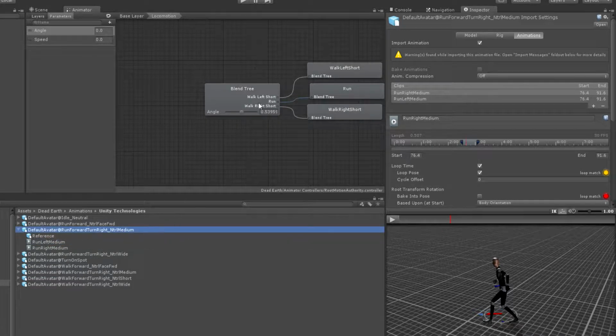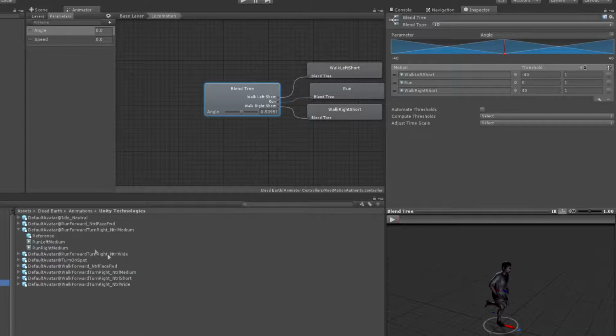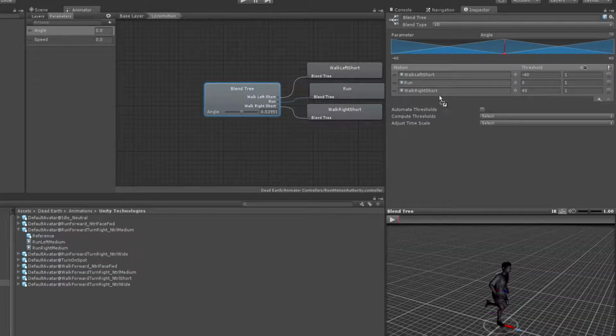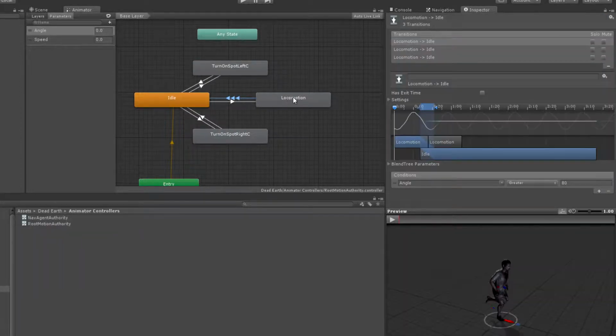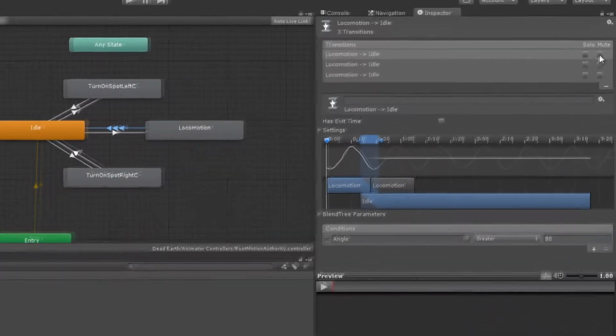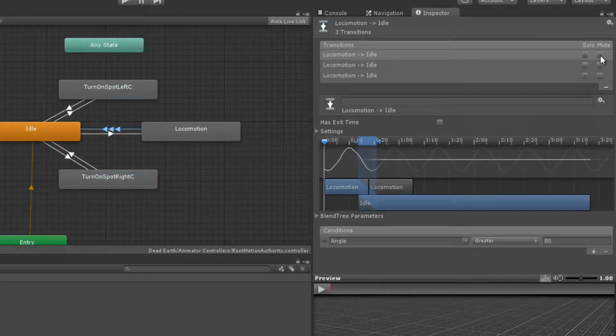So I'm going to drag the left. Oops, let me select my blend tree again. So I'm going to select the run left medium and put that to replace the walk left short. And I'm going to drag over the run right medium and put that so it replaces the walk right short, like so. And I think to demonstrate this problem even better for the time being, I'm going to select the transitions from locomotion back to idle, and I'm going to click the mute tick boxes in the transition inspector.